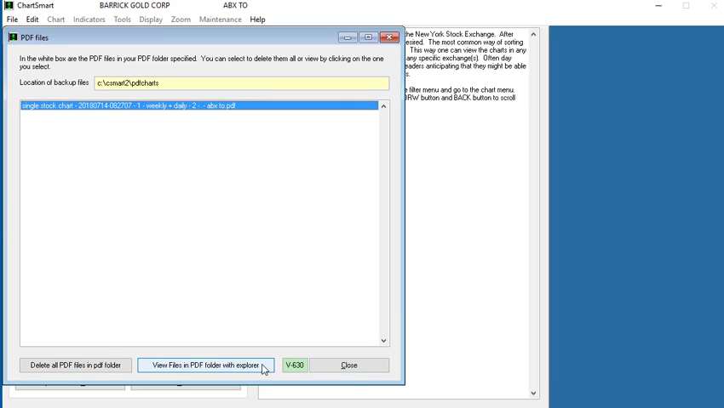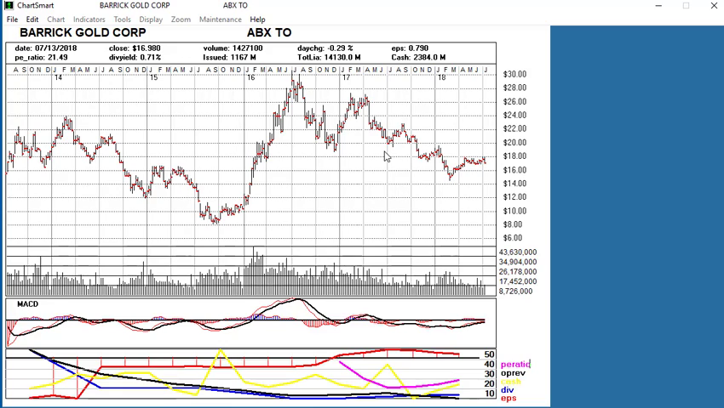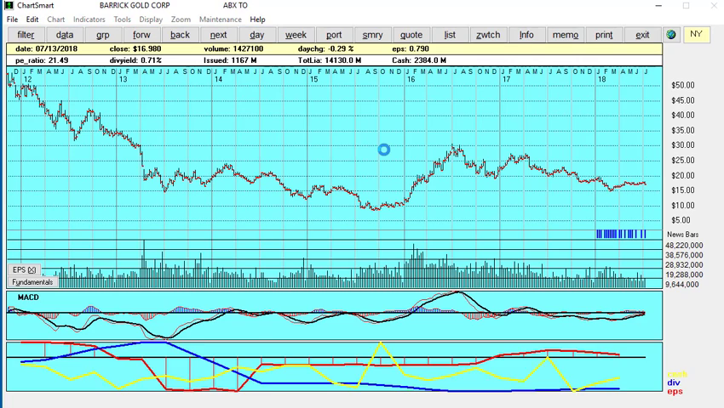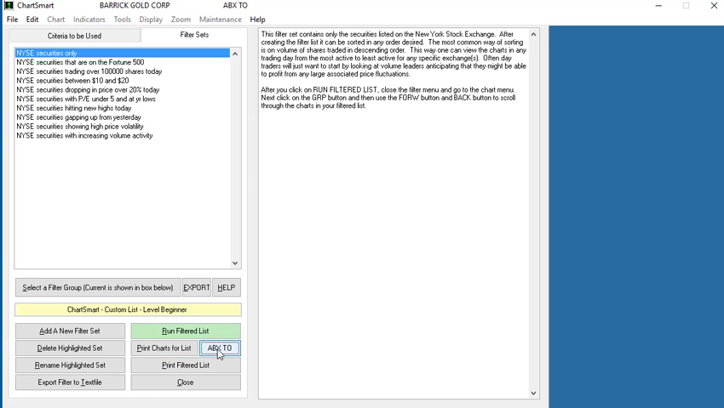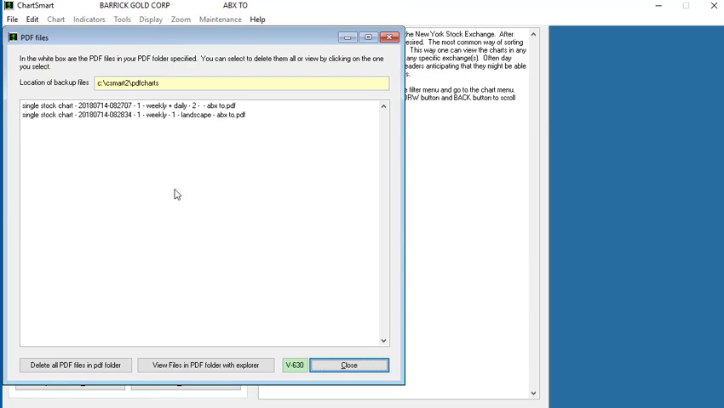So that's one option. Let's go here. Let's do a landscape full. So we'll do print a PDF, and it'll go through the weekly. That was what we selected. Go through the same process, and you notice down here I'm calling it single stock chart, but you can put a name that will prefix what we see here, and you can see that's why it's right here. So now we've got one weekly chart that's landscape.